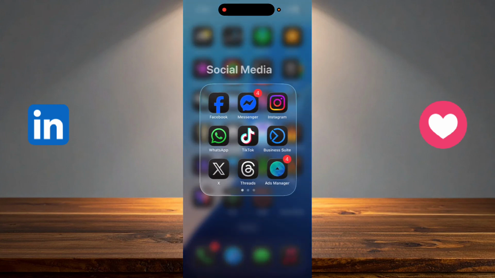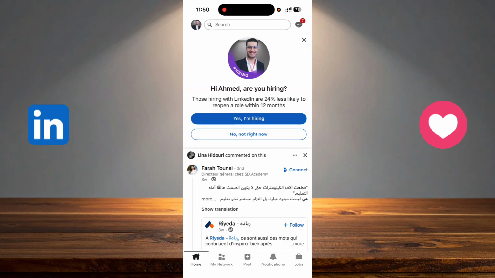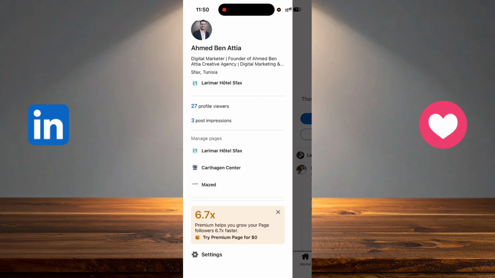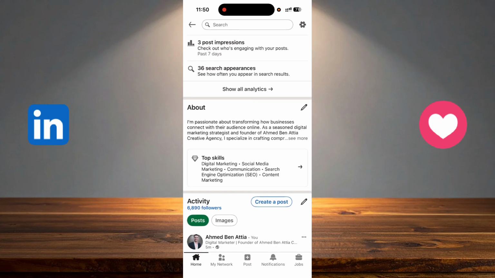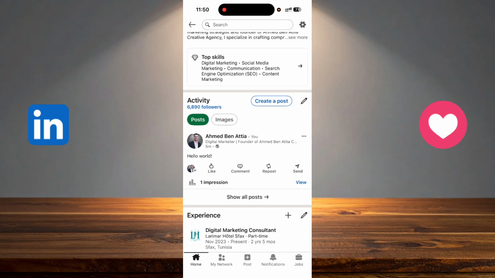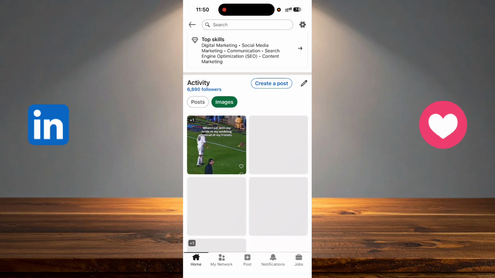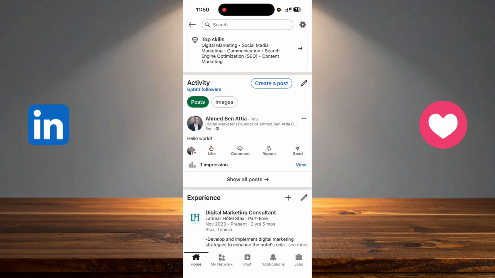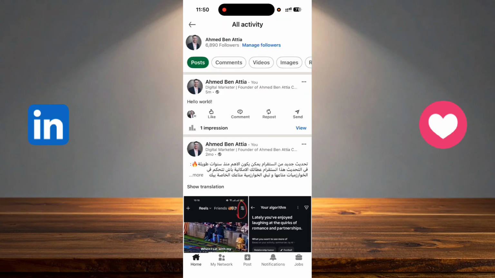So to do this you just have to go to LinkedIn, open it, and after that go to your profile, click on your picture on the top left of the screen. After that click on your name, and after that scroll down until you find your posts in the activity section. Click on posts, or images if we are speaking about images, and after that click on show all posts.